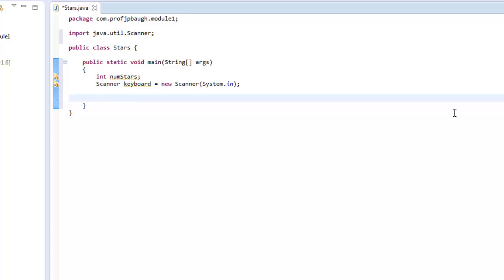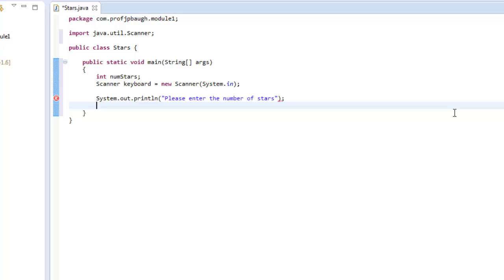So right away we know we're going to have to ask the user, please enter the number of stars. Then it's going to be numStars. We could also initialize numStars at the top. Again, I like doing that. So numStars is equal to keyboard.nextInt. So we've got the number of stars by that point.